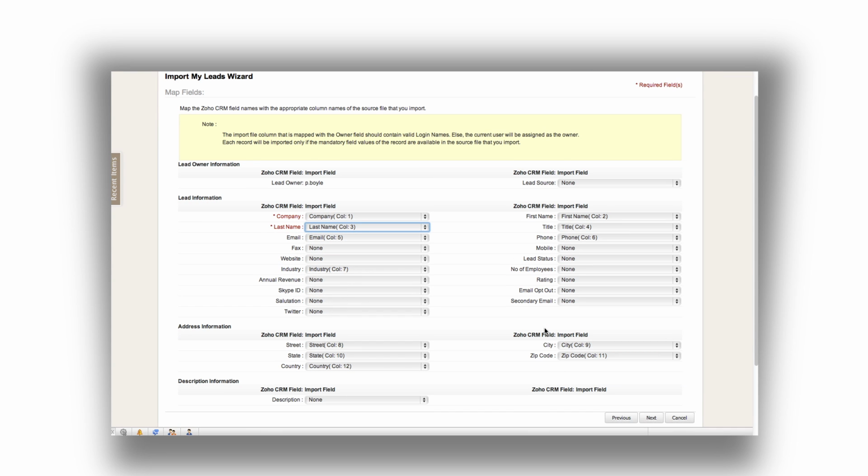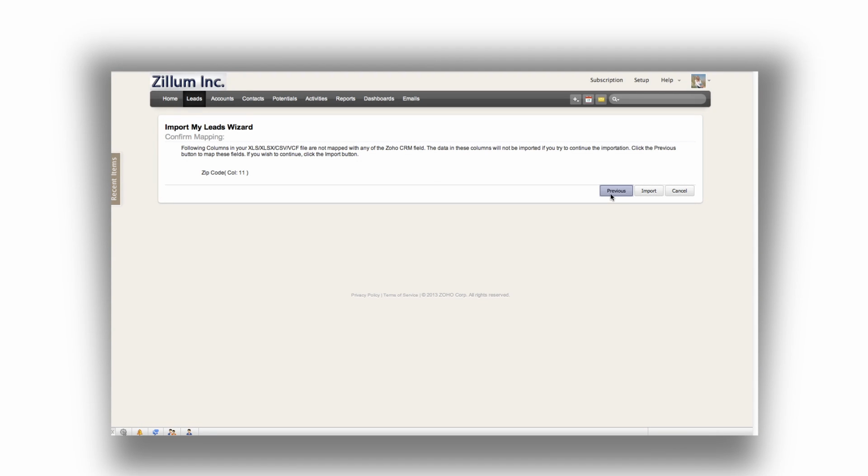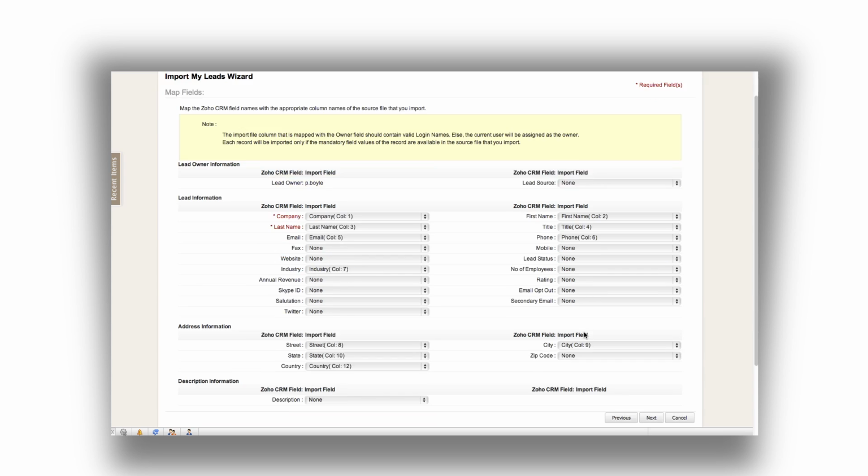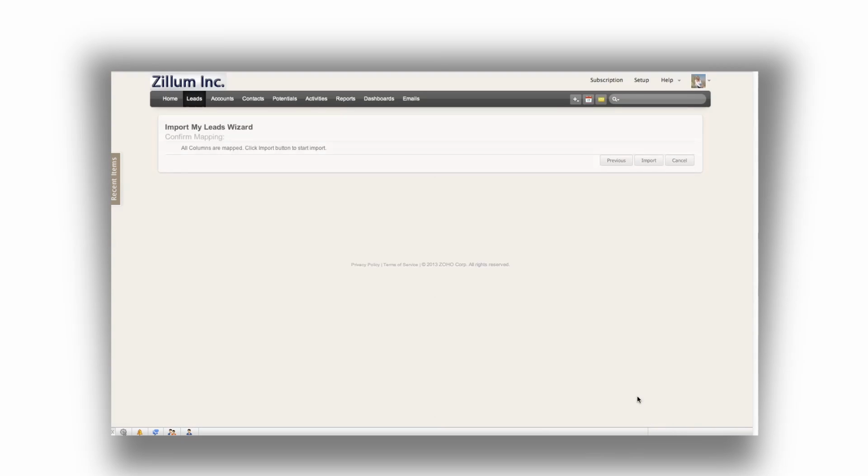Notice if I click Next and I'm missing the mapping of any column, the CRM will let me know, and I can click the previous button and then map that column. Once you have finished mapping every single field, click on Next and then click on the Import button.